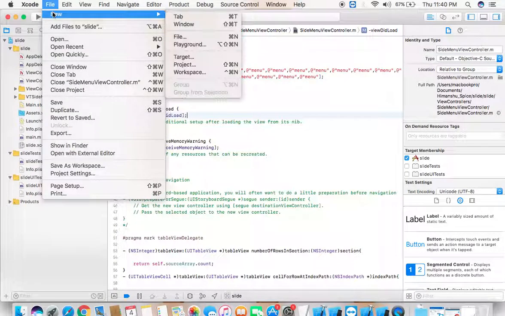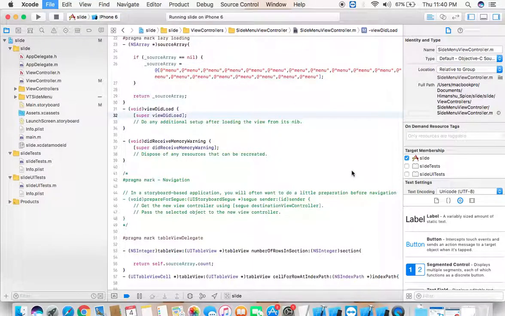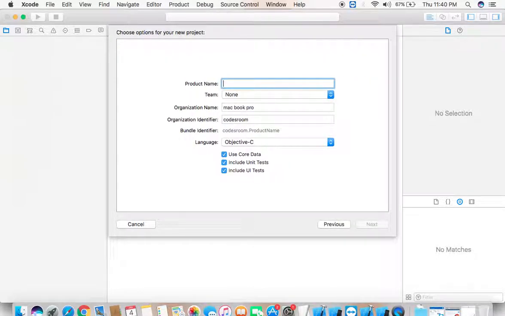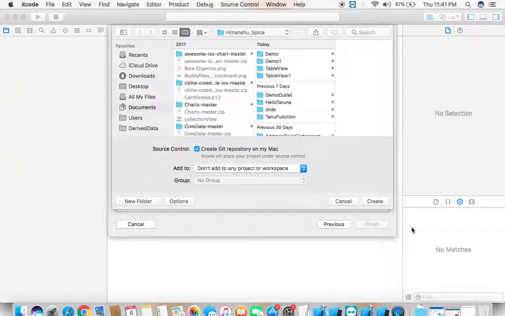Once you have done this part, you will come to Xcode and do the same process. You'll click on File, click on New, click on Project. Once you clicked on Project, you'll click on Single View Application, and then you'll name your project as you can, it is up to you actually, slide menu codes room. Once you're done, click on Next and then click on Create.